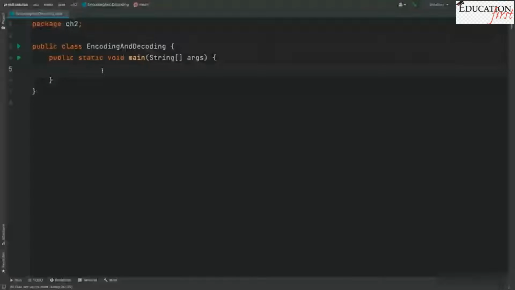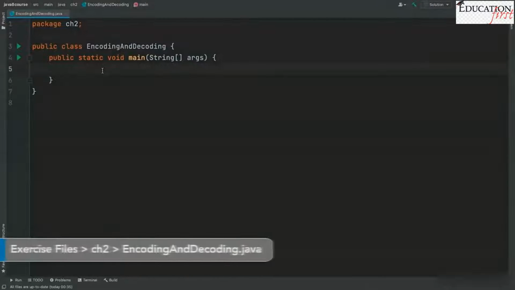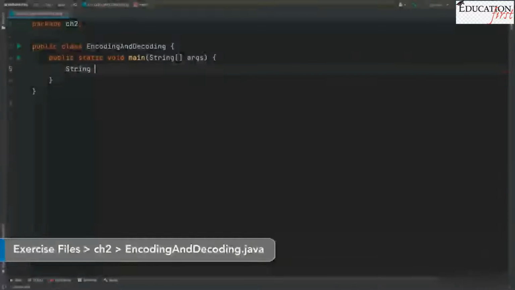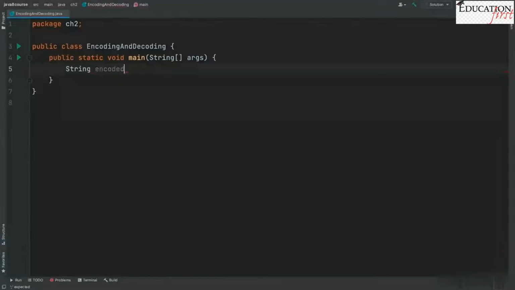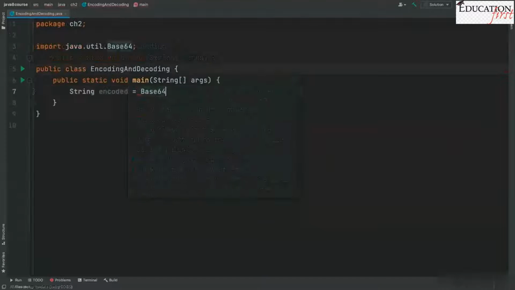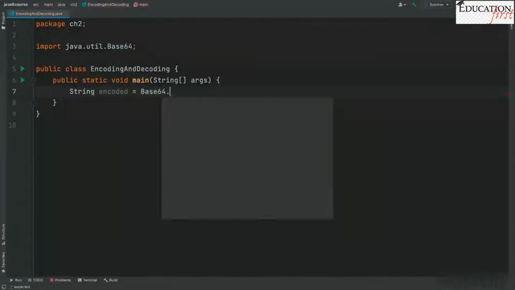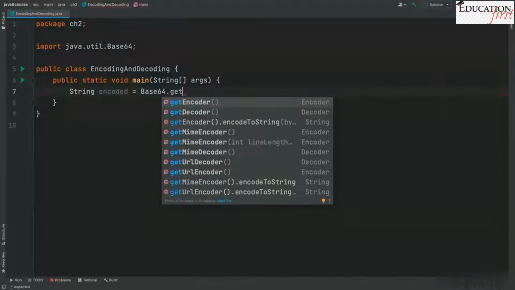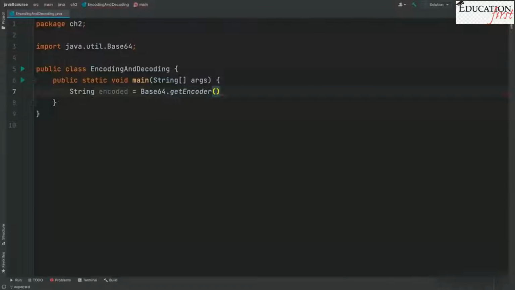Let's just go ahead and grab a simple encoder. So we're going to be using a string to store the result. I'm going to use the Base64 from java.util, and then I'm going to say getEncoder. As you can see, we have multiple options. We also have the URL encoder, but I'm just going to grab the basic encoder here.